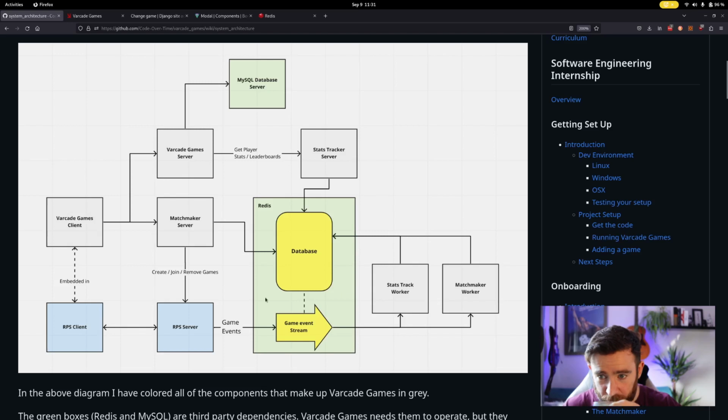So our game client is embedded here, and it connects to a game server. Now, we don't want users connecting directly to the game server because we want the game server to be worried about gaming, right? We want our game client and our game server.